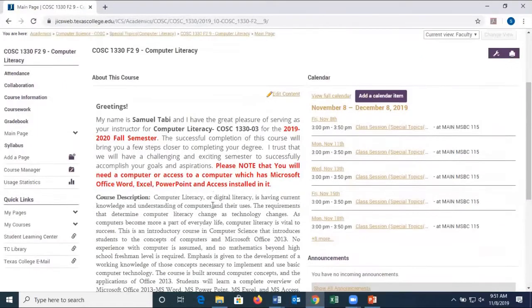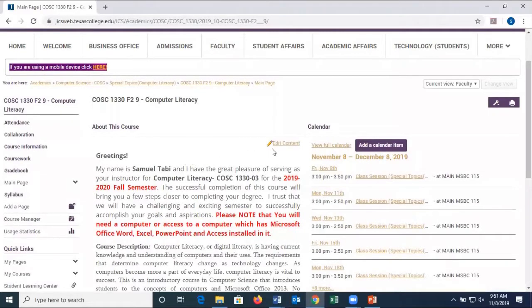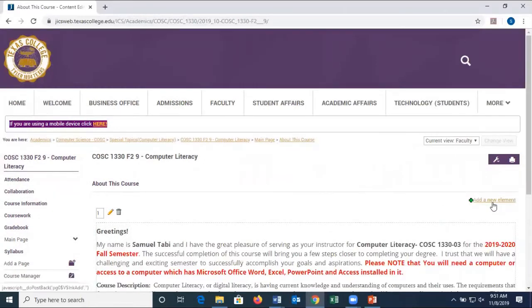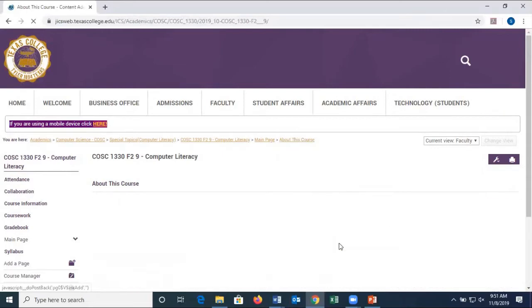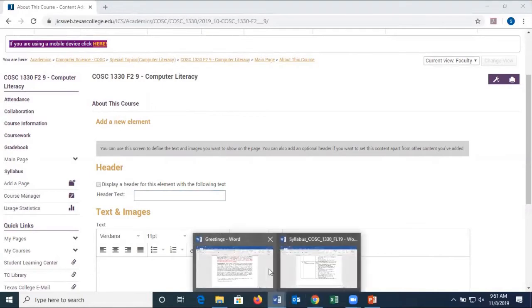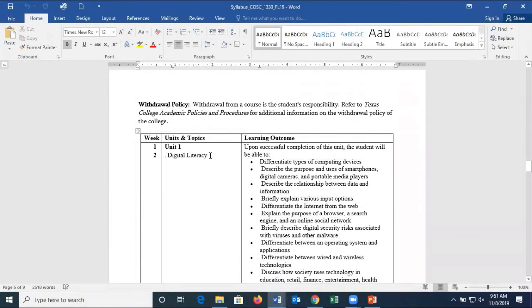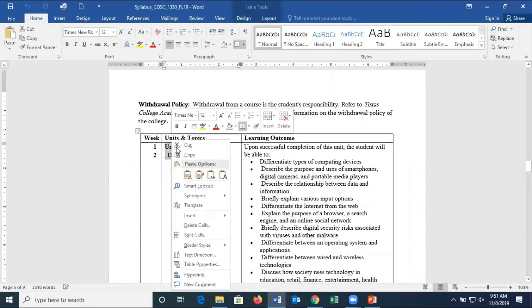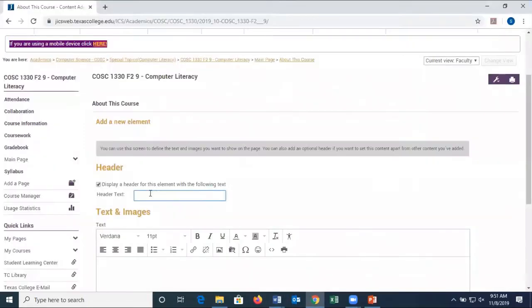So to do that, you go to edit content, and you do add new element. It's like you're adding a new section, which is different from the grading. So add new element, and then I'll type the unit 1. Of course, instead of typing, I may as well just go over here, copy and paste. Unit 1, digital literacy. Paste. And then right here is the window where I introduce the unit and state the objective of the unit.